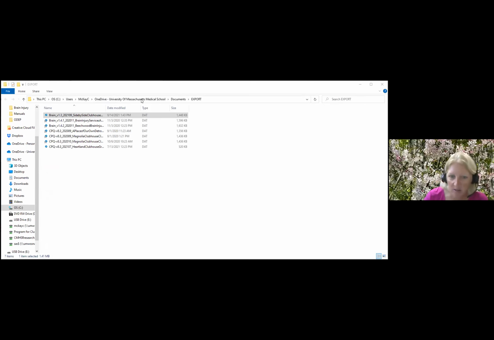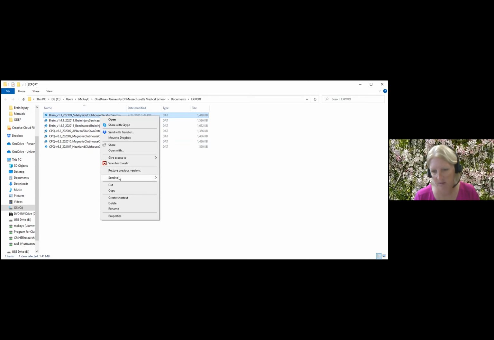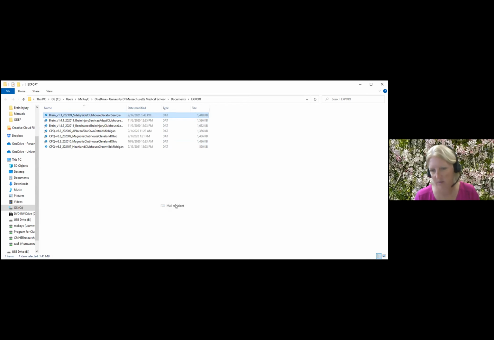So hopefully you can see it now. So in that folder, you have your Clubhouse's data file, and it says DAT. Don't worry about that. That's done intentionally on our end to make sure your email server firewall doesn't block the attachment when you send it out. So if you right click on it, you can select send to mail recipient, and then it should create an email with the attachment, and you would just email it to me.